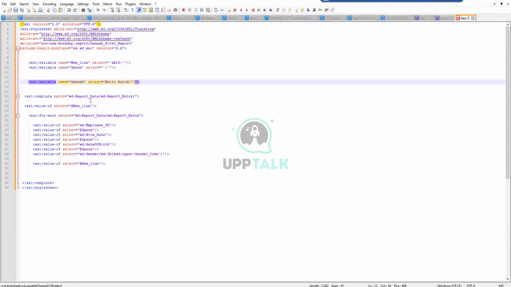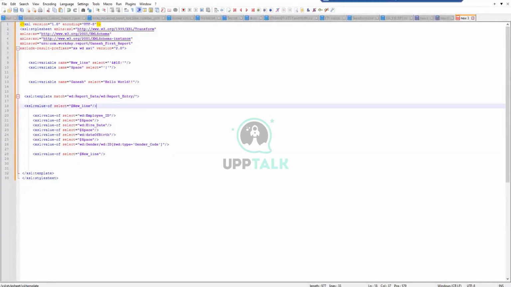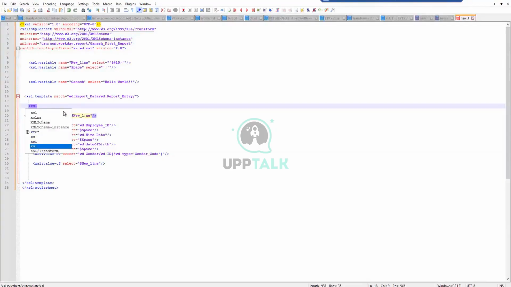Before I print any data in the report, I want to print hello world. To get the value from this variable in the output file, I need to use value-of. To use value-of, you just write xsl:value-of and it is automatically suggested. You just write select, then close for value-of. Also, we don't need the closing tag separately. We are going to close directly here in the closing tag.